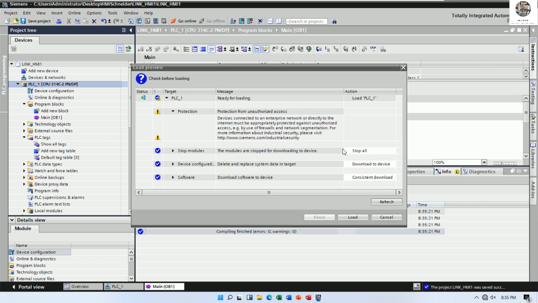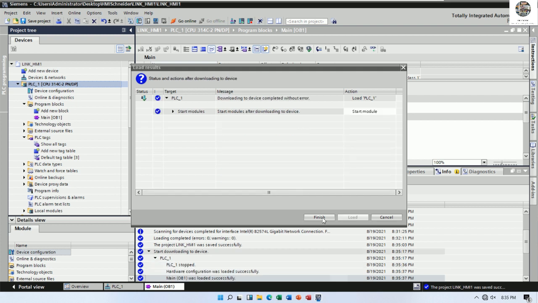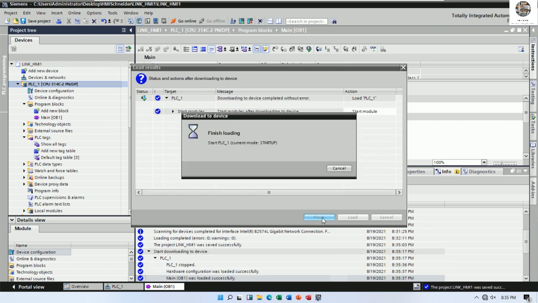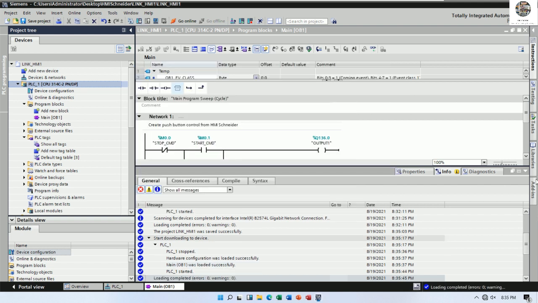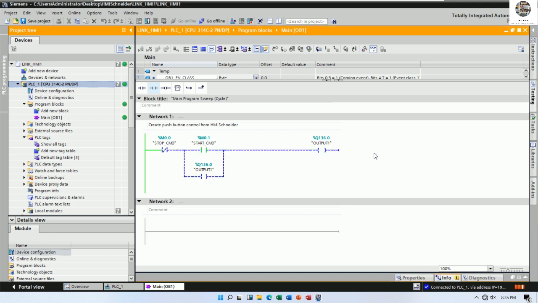Basically we don't need to stop, but this time I stop the CPU again, and then start the CPU back when we finish. Okay, and then we can go online. Right now we have already completed the logic for testing the sample program.